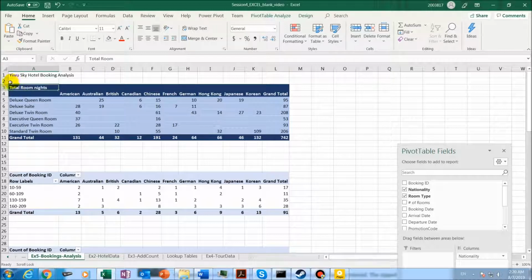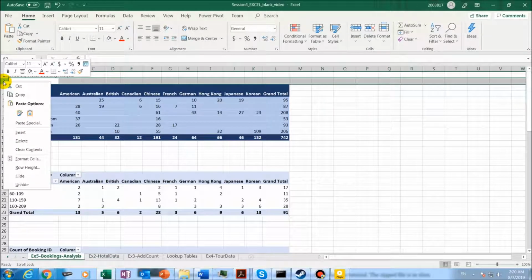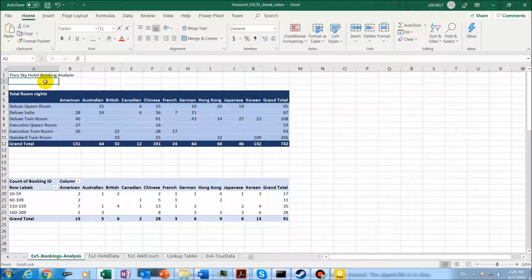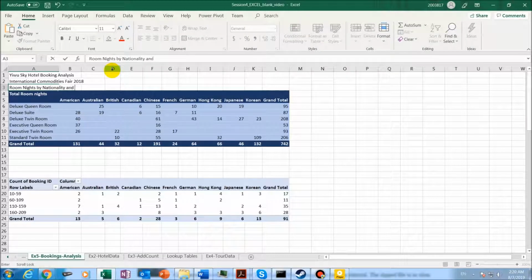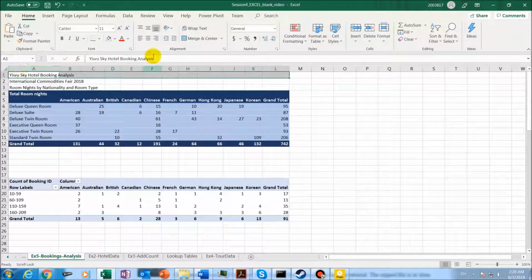Okay, so that's the first line of my report title. Now I'm going to need 3 lines, so I will right click and insert one more row here. Now that we have our report titles, we can select each row and merge and center.